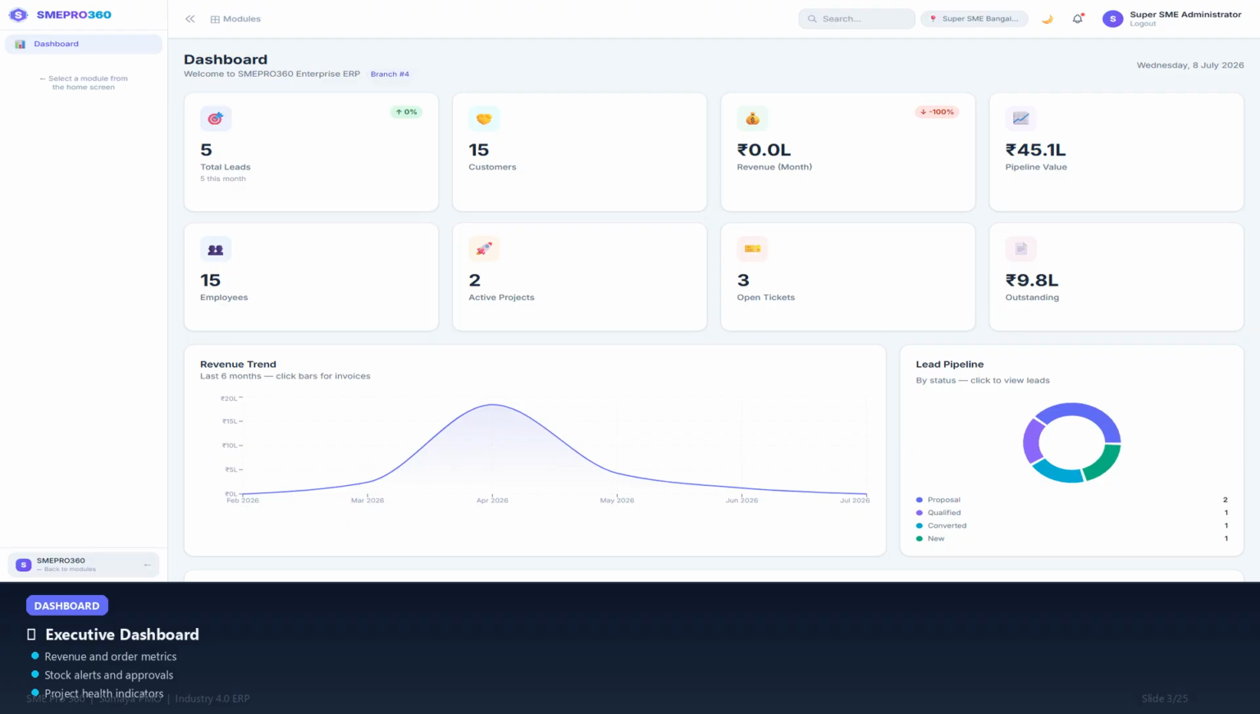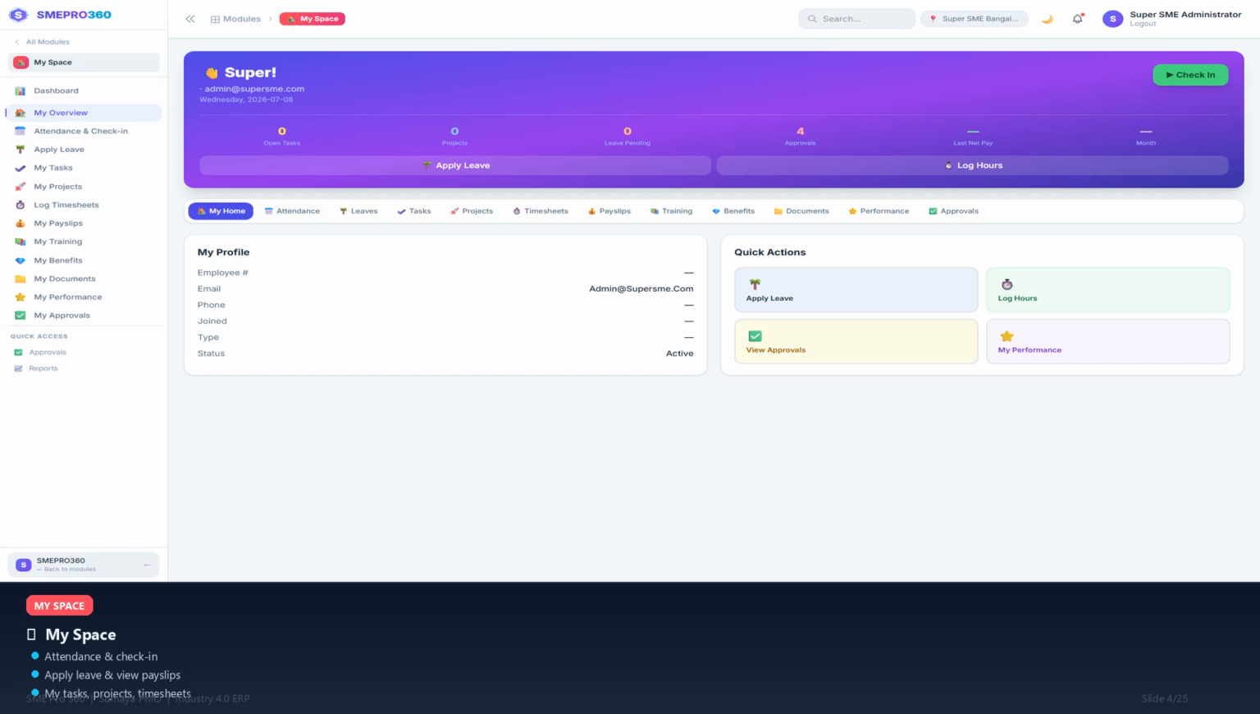one screen. My Space is every employee's personal workspace. My Overview shows today's tasks and leave balance. Attendance lets employees mark daily presence. Apply Leave submits requests to managers. My Tasks lists assigned work. My Projects shows allocated projects. Log Timesheets captures hours. My Payslips provides salary downloads.